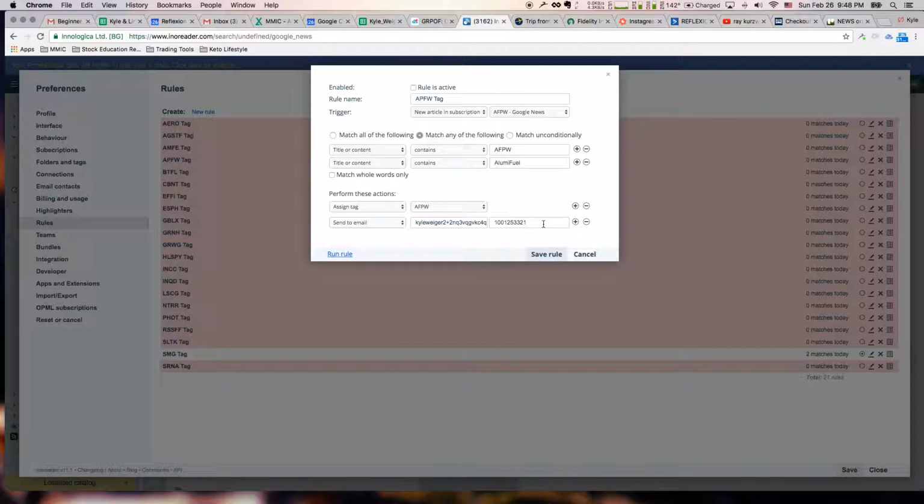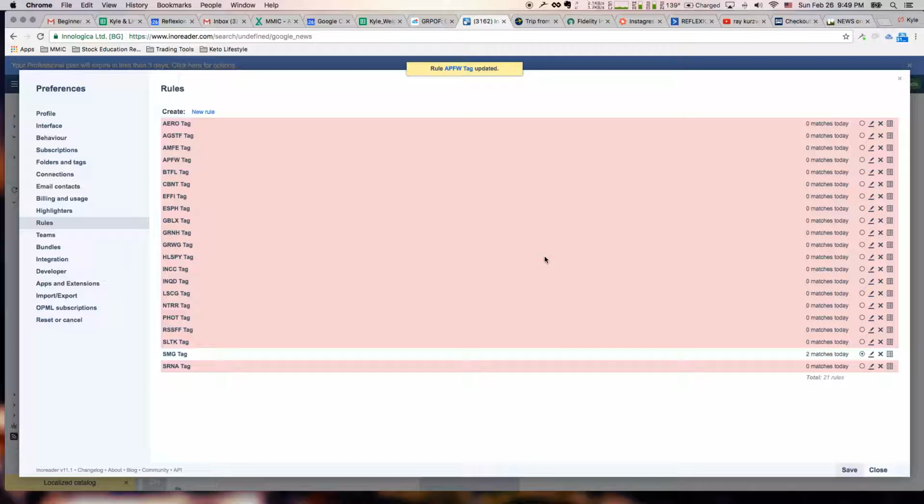And then here it wants, don't let this number confuse you, I'm not actually sure what that is, but it says subject prefix. So I'm going to put in the ticker symbol for that, AFPW, and I'll say AFPW news. So now, as part of my rule set, whenever a new article from Google News contains AFPW or the word Fuel, it assigns a tag to these and then sends an email to that Trello address. Right there, I say save rule, bing, bang, boom, done.